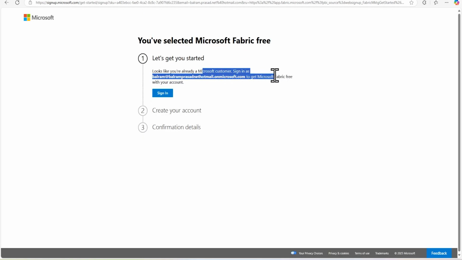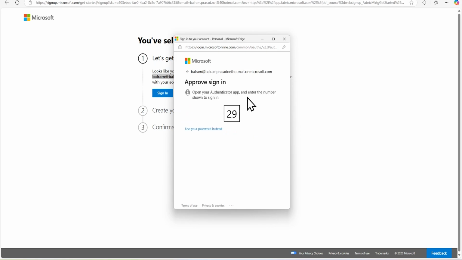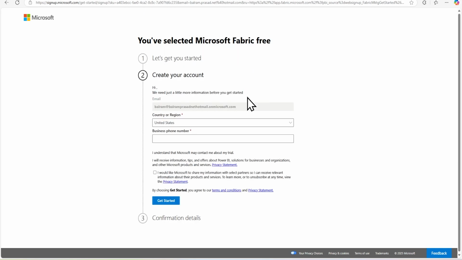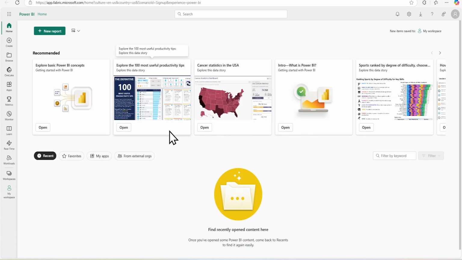So I am a Microsoft consumer. So it is going to say sign in, try using the app instead. I'm going to approve from my authenticator app. Okay, now it is asking for my phone number and other things, so I will provide that. And then it is going to ask, this is your username, let's get started, right? So it does not bring us to the Azure portal. It will bring us to the Power BI portal.